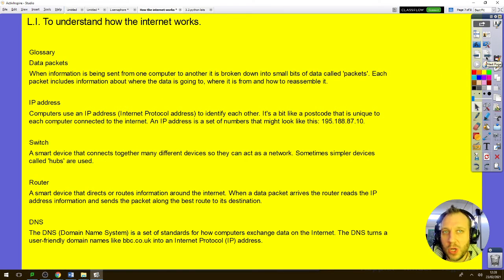Okay, here we've got a bit of a glossary of some of the terms that we've talked about here that might be useful. So we've got data packets. When information is being sent from one computer to another, it's broken down into small bits called packets. Each packet includes information about where the data is going to, where it's from, and how it's reassembled. We've got the IP address, the Internet Protocol address, which is the address of your computer and of computers all over the internet. It's a bit like a postcode in your home address.